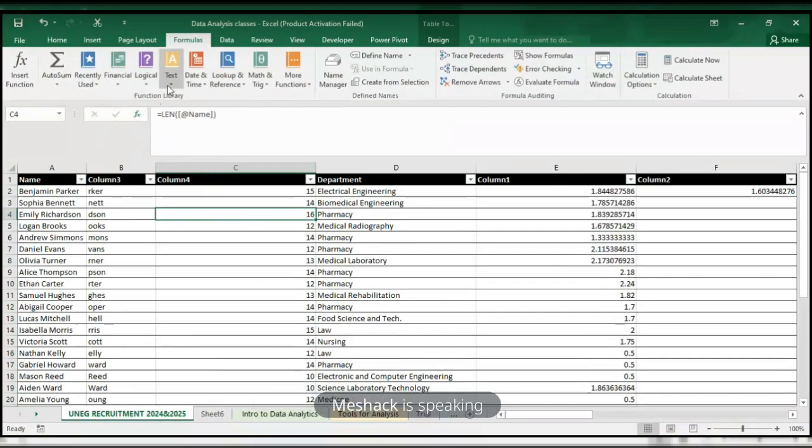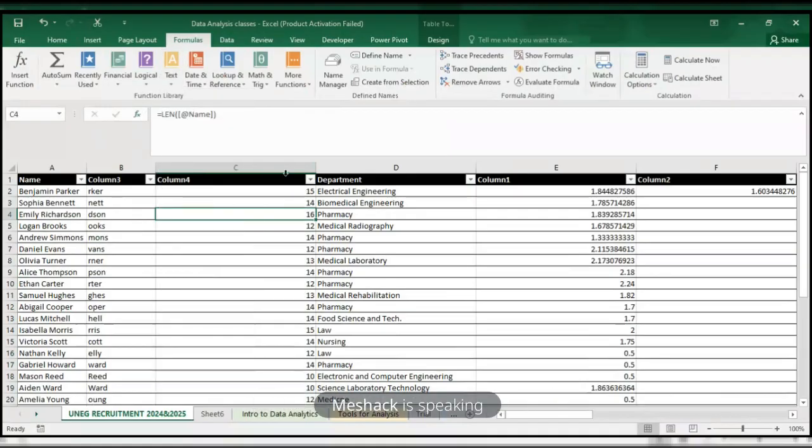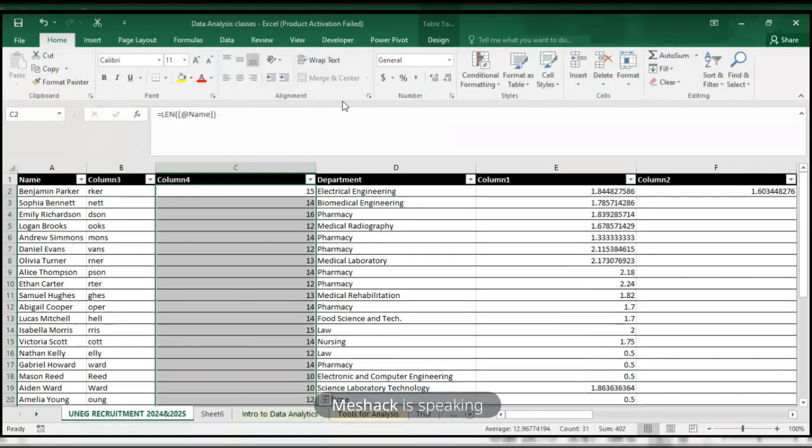I want to suggest something. Why don't you use conditional formatting for it to color the name with the highest number of characters? Is it possible? Yes, you can do that. Okay. How about you try doing it, please? Okay.